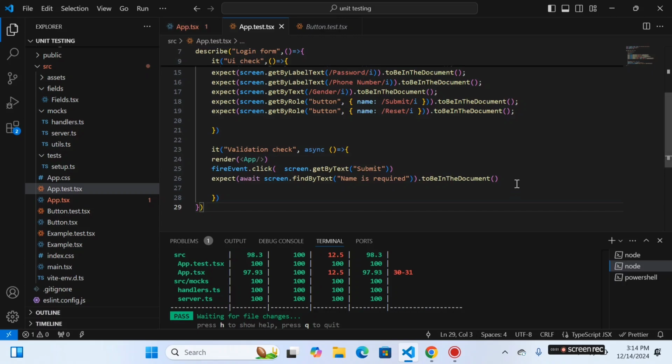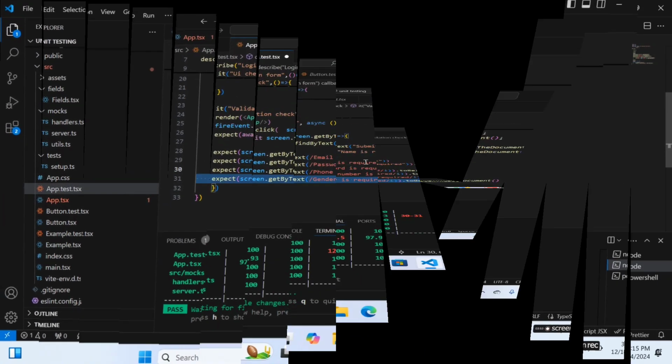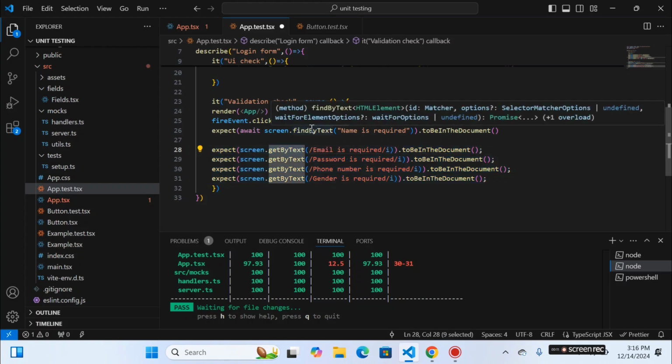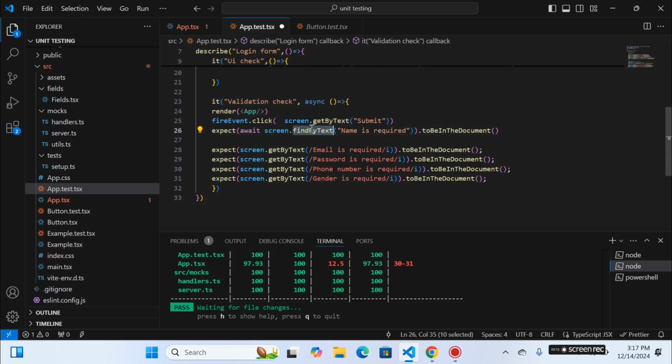Okay, the same thing we are going to do for the other elements and other fields as well. One more thing you can see is that here we are using getByText, and for the name we are using findByText. So the difference is simple. Here we are finding the element on the screen. After clicking on the submit button, the error message appears after some delay, after a millisecond delay.